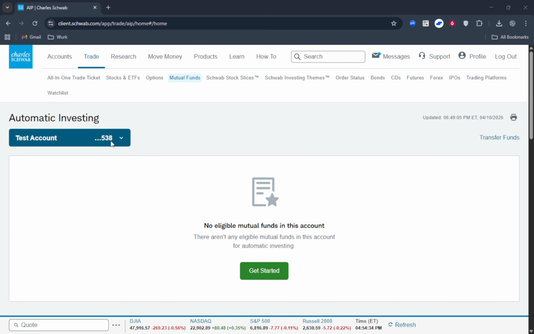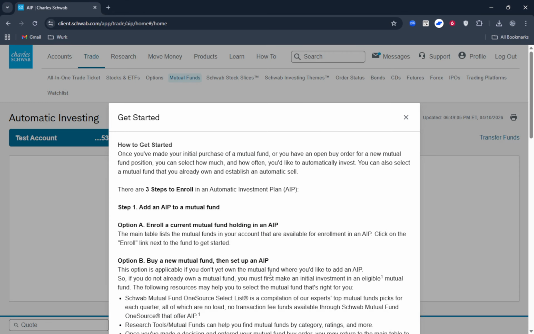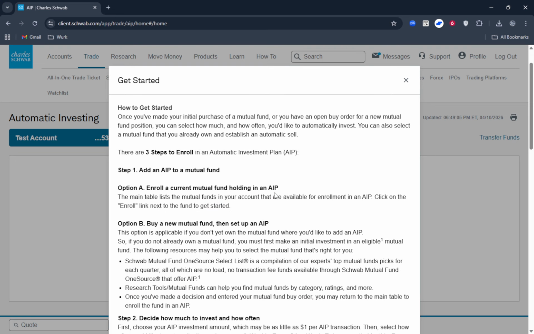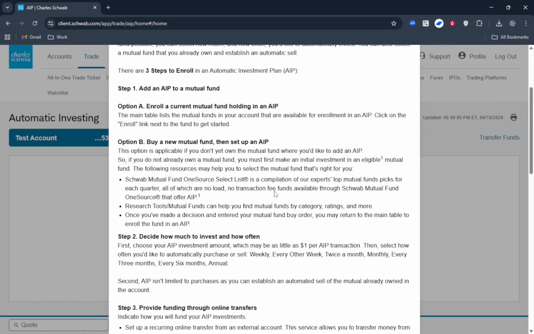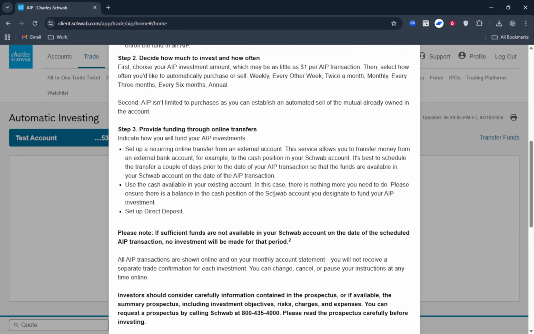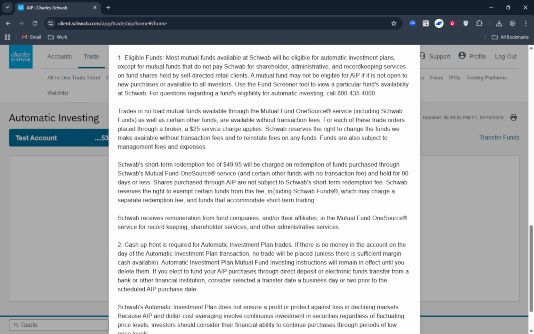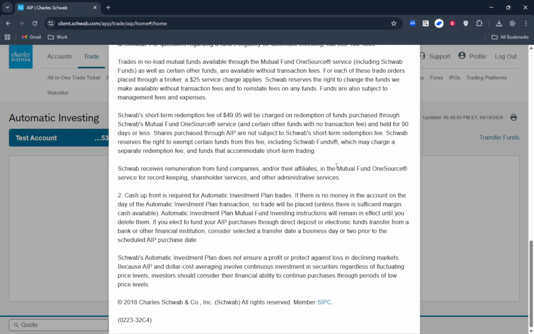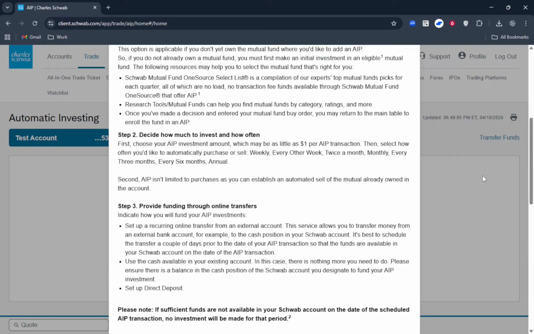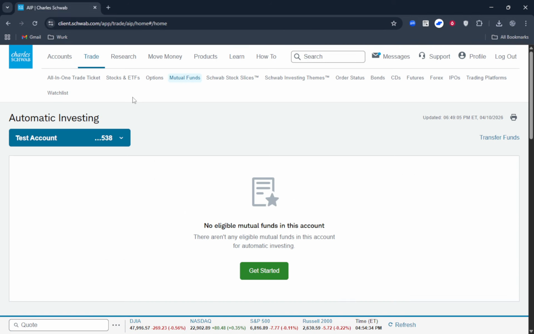Schwab's automatic investing, sometimes called the automatic investment plan, lets you choose a mutual fund, set the amount, pick how often you want to invest, weekly, bi-weekly, or monthly, and Schwab will place those purchases for you on a schedule. This is ideal for dollar cost averaging and keeping your plan consistent without having to log in every time.